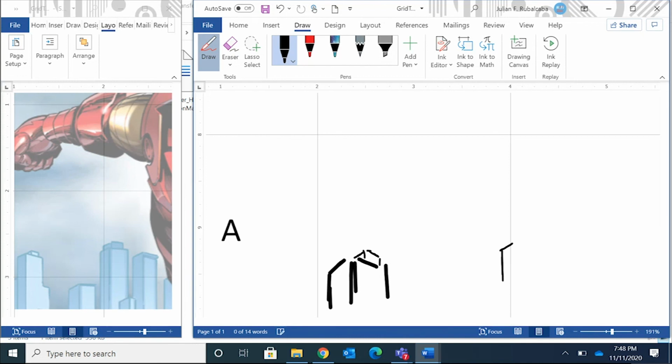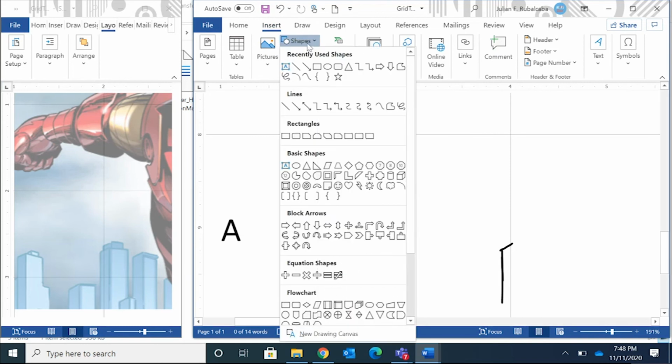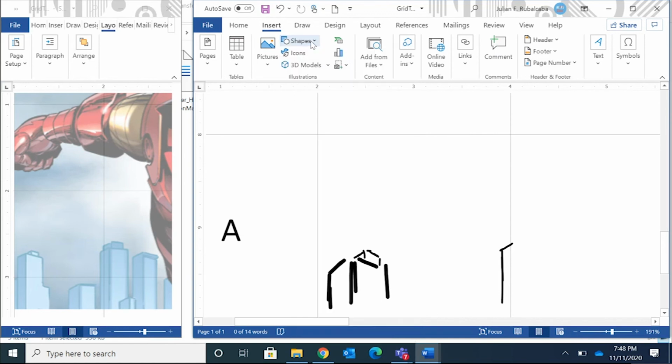Straight down. You don't always have to use the stylus, you could even go back to Insert and use these shapes here if you really want to get a little bit more accurate, right? If you want to use some of these lines, I'm okay with you doing that. You can use some of those shapes in there too. I'm okay with you doing that. But you want to try to draw as much as possible, right?